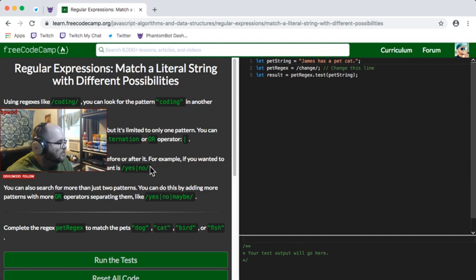You can also search for more than just two patterns. You can do this by adding more patterns with more OR operators, separating them, like yes, no, maybe. Complete the regex petRegex to match the pets dog, cat, bird, or fish. So dog, cat, bird, fish.